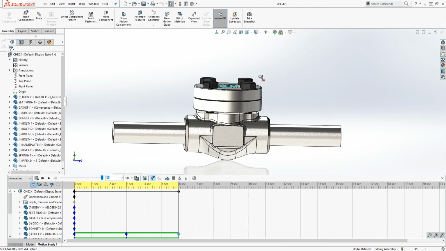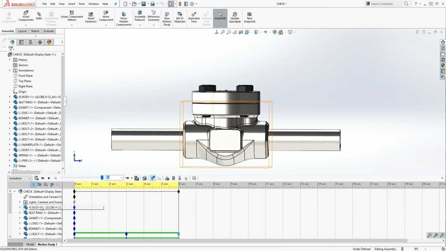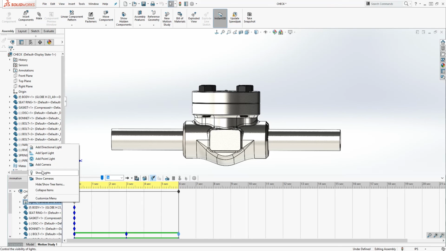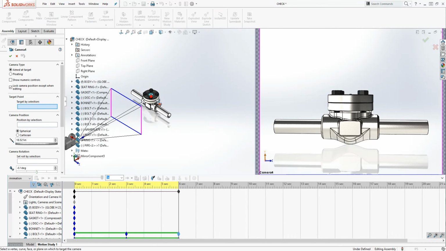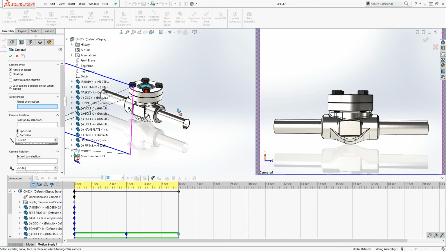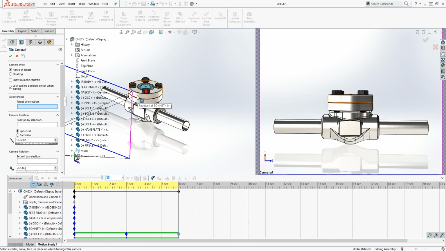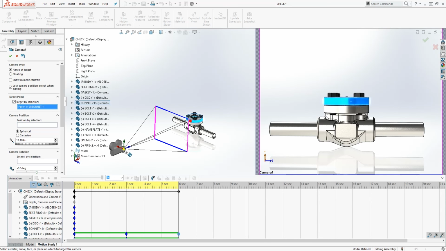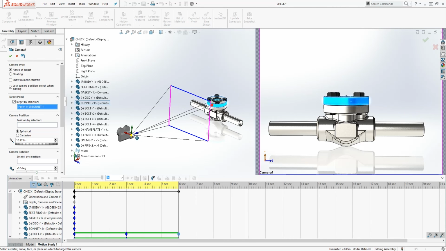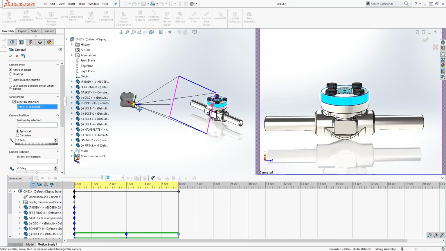So the next thing we want to do is add a camera. Under lights, camera and scene, add camera, and I'm just going to target by selection. I'm just going to select the bonnet, and maybe my camera, I would move it up a little bit by clicking it and moving it up a little bit.